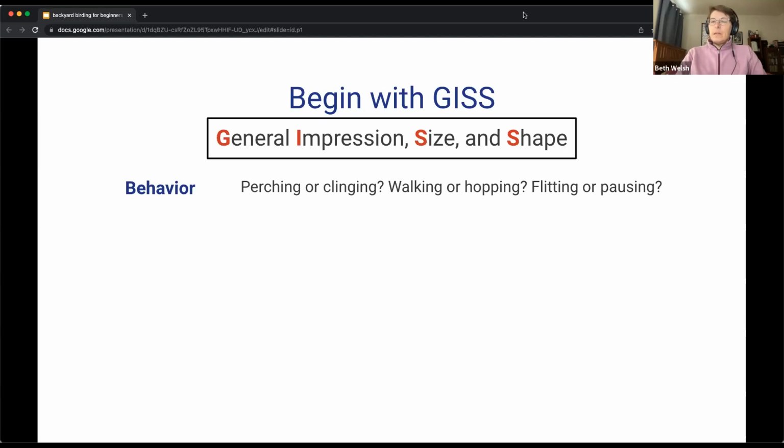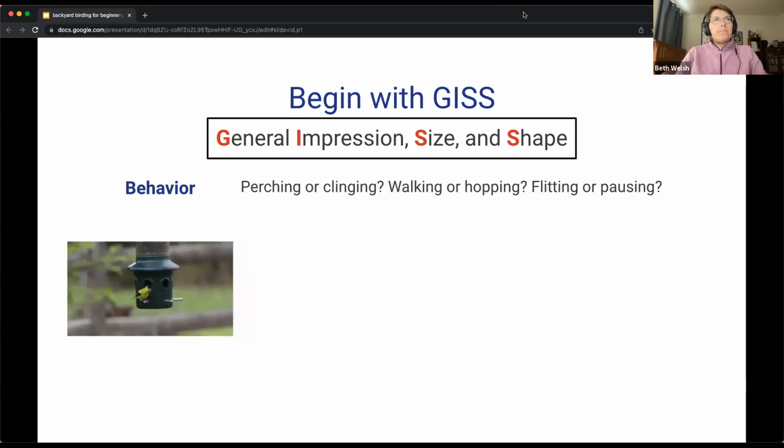How does it move? Does it flit? Is it a flitting bird? Is it on the move all the time? Or does it just kind of stay in place? So let's look at some examples here.